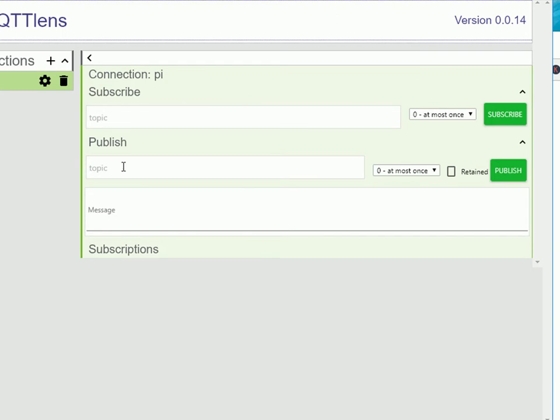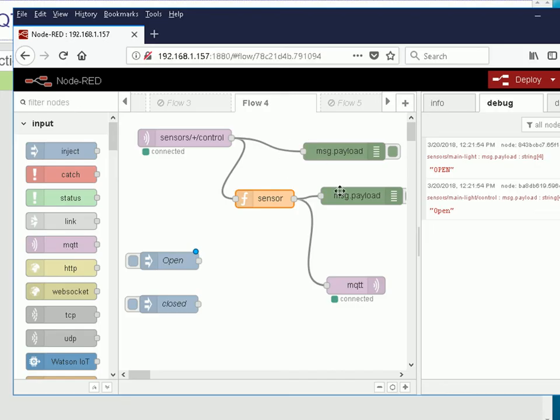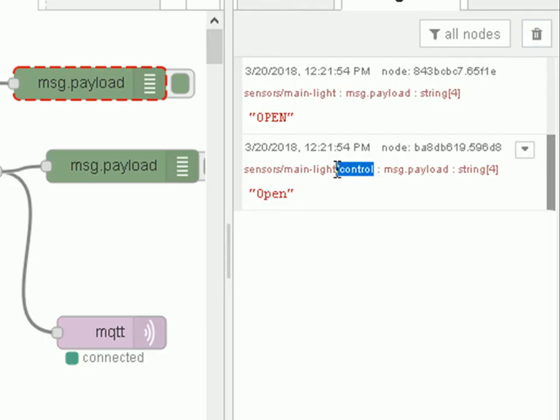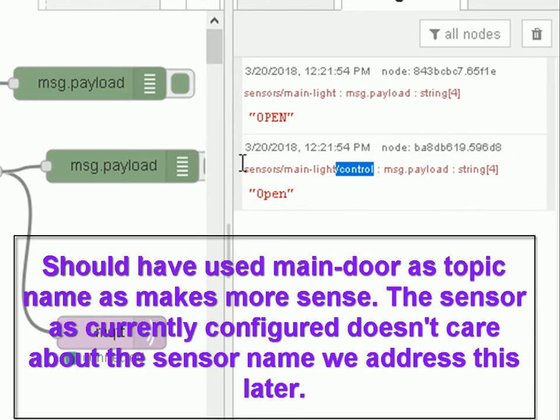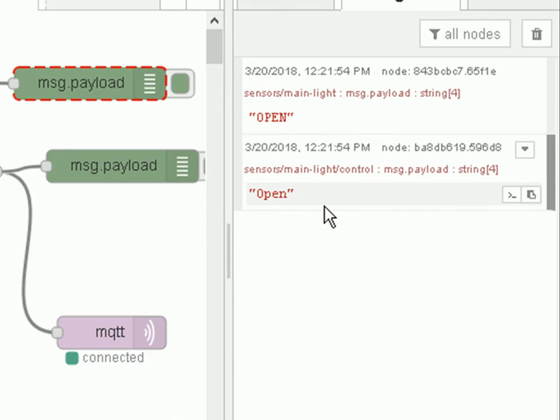Remember, we're publishing on control, so sensors, and we'll publish open, and just publish that. And if we go over to our Node-RED flow, we can see there the message come in, open. You can see here there's the control and there's the message that gets published. This one is coming from there and this one is coming from there.